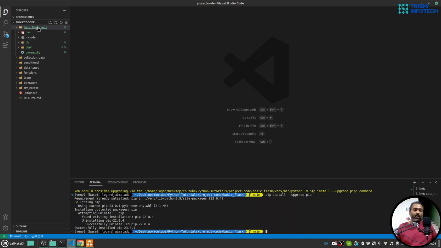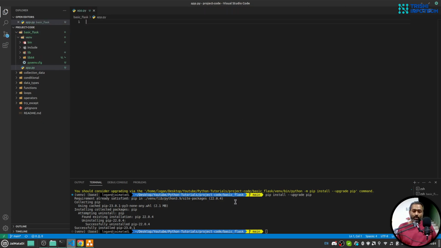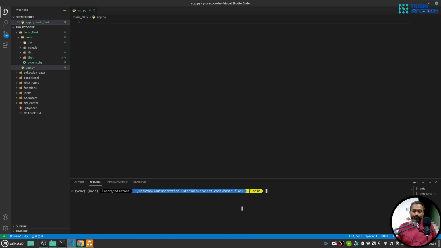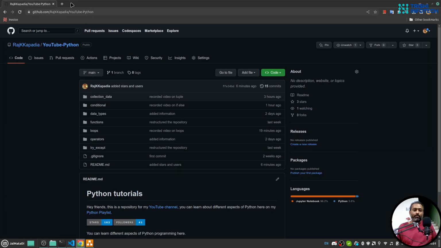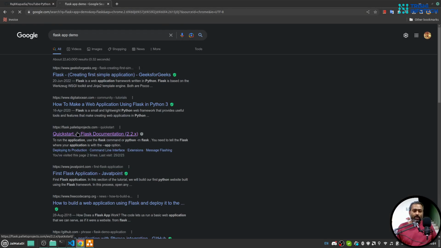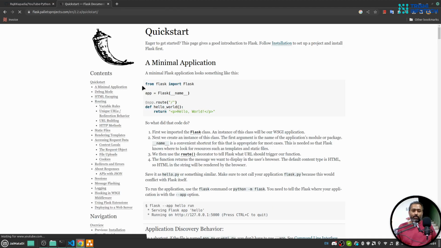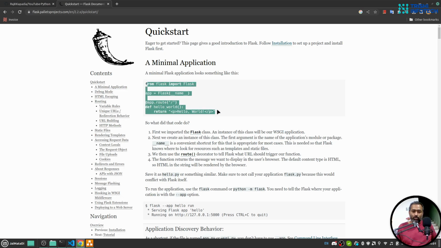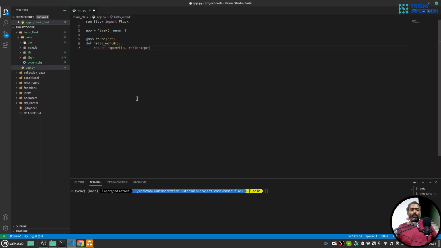Here in my folder, I'll create a new file, app.py. Let me clear the screen. Now I'll go to my browser. I'll search for Flask app demo. There is a palletsprojects.com quick start. I'll go there. And you can see there is a minimal Flask application. So I'll copy that. I'll come here and I'll paste this.